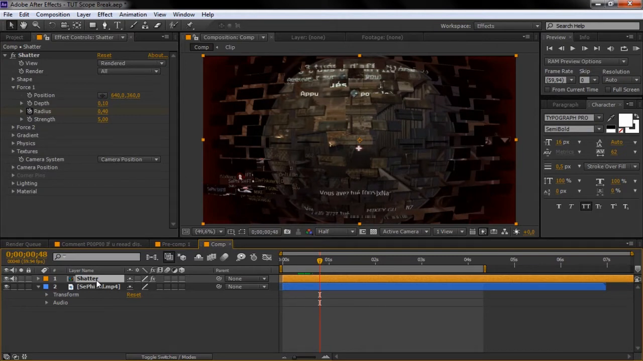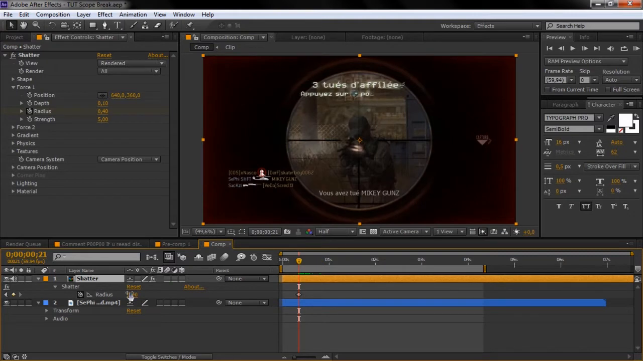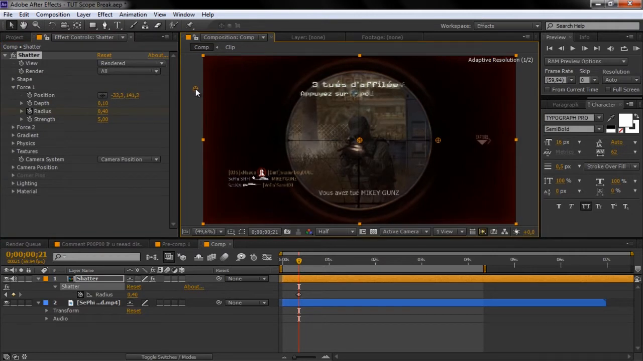So in our precomposition, hit U for the keyframes and go to where you set 0.40, okay? And the force 1, the position, you have to set this outside of the view wherever you want the pieces to explode from. So I'm just going to do it here, okay?